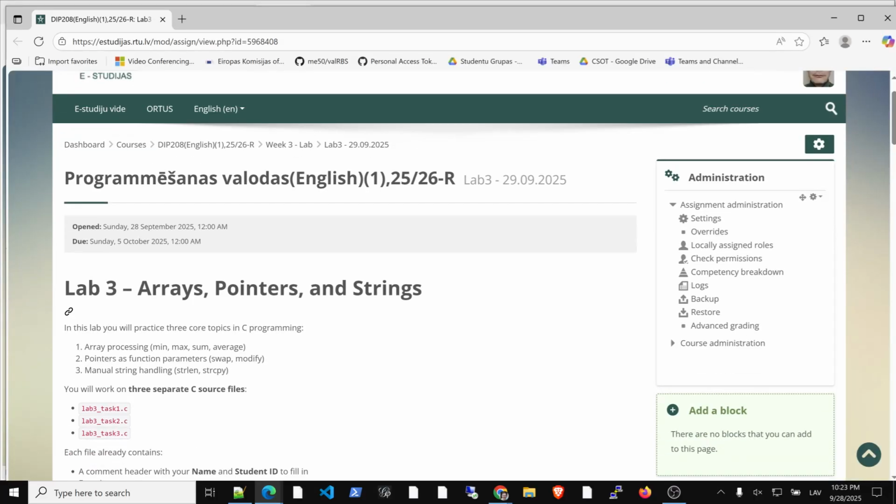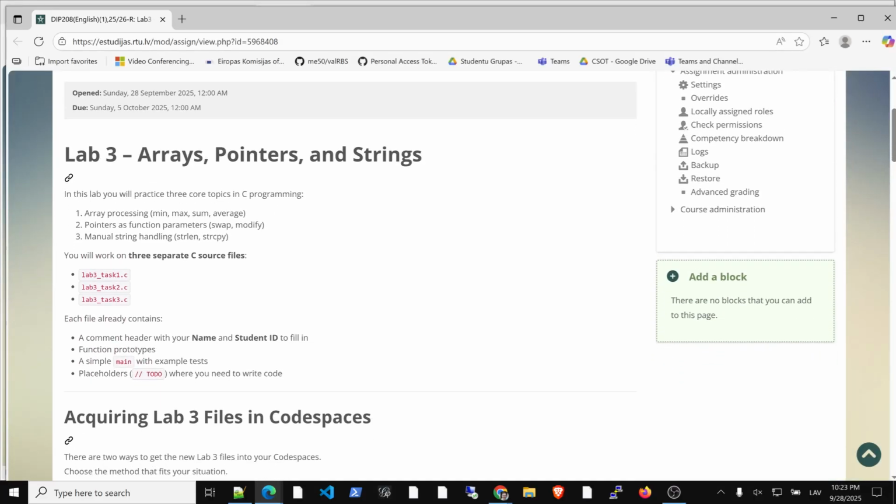Let's open it up and look at instructions. The approach will be similar to how we did it in week 1 and week 2. We continue using my repository, and the only challenge will be how you get the assignments in. That's one of the challenges first. So let's go through that. There will be 3 files: Lab 3 task 1, Lab 3 task 2, and Lab 3 task 3.